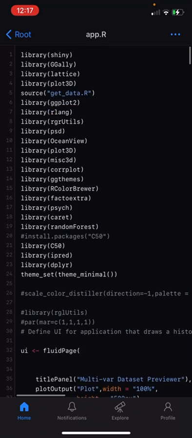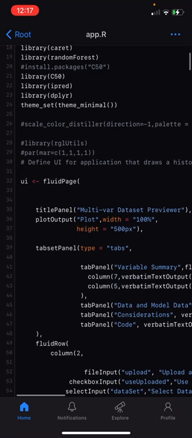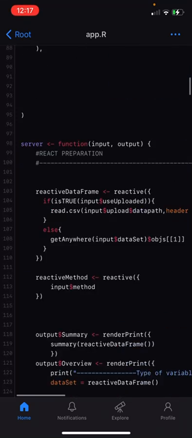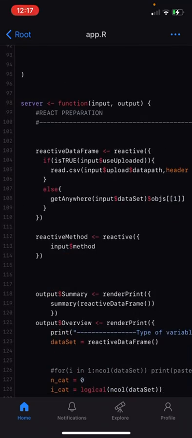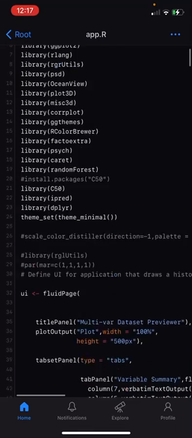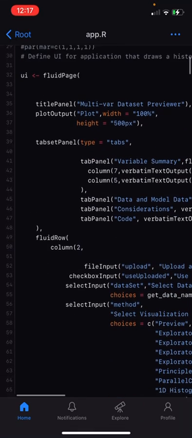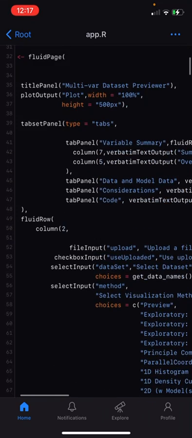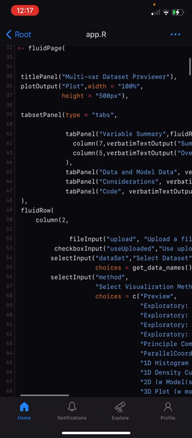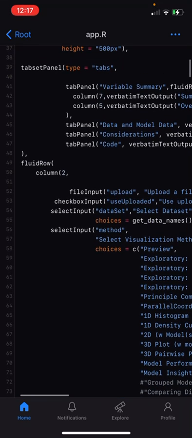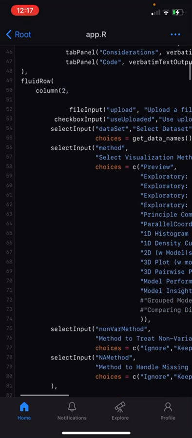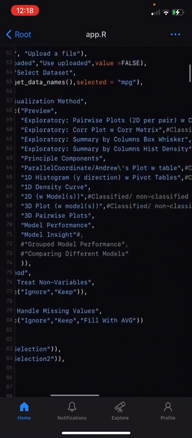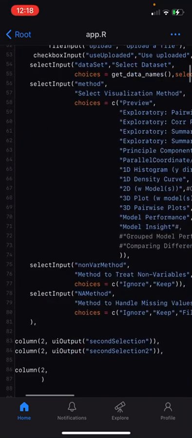you load the library and functions first, and then you use a fluid page, an object called UI. Then you define the server as a function of an input and output. So the UI part is just the user interface part, and you can see multiple panels, and this defines the page layout. It has rows, columns, tab-set panels, and multiple other things, and you can easily find that in the documentation.